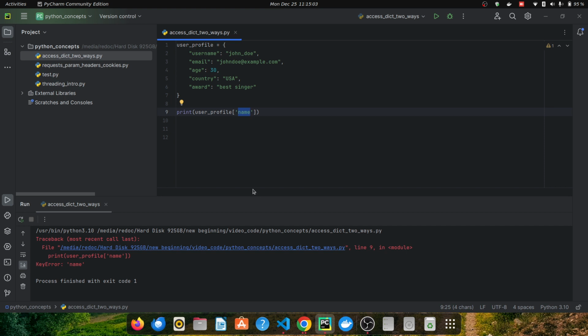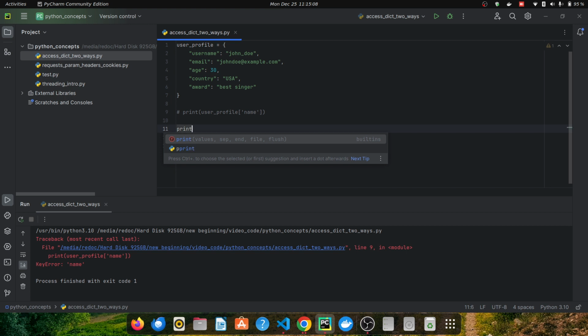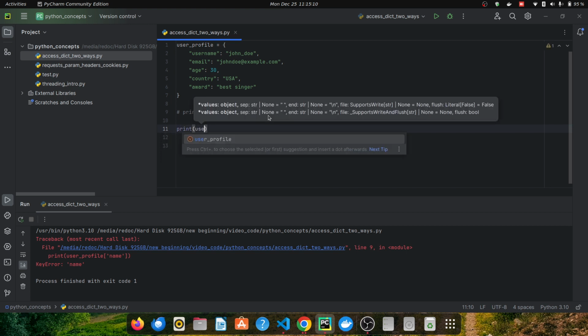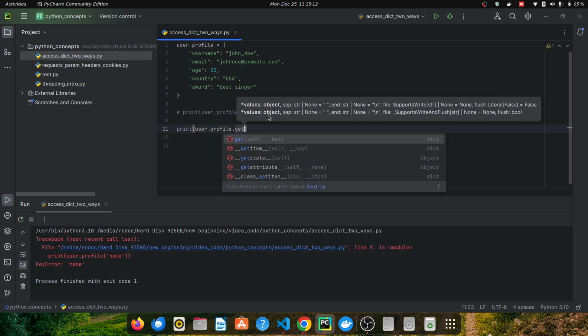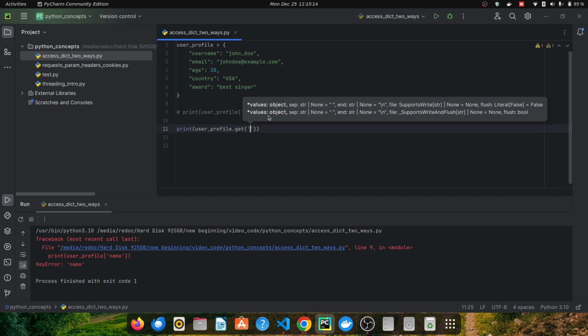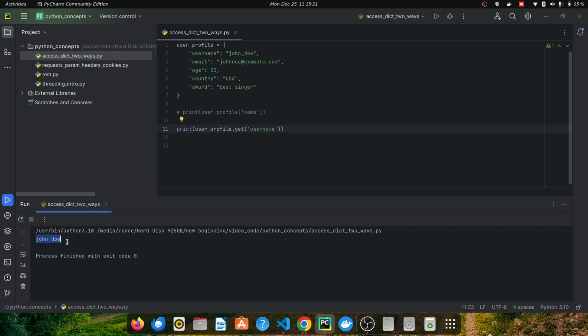Now let's explore the second method. Let me comment this out and say print, which is again the dictionary name, and dot get method, and inside this pass the key name you want to access. I will say username again and run this program. Right now I'm getting this value. This method is a bit more forgiving, because if the key exists you will get the value. If not, it returns None by default, or you can set a custom default value as well.